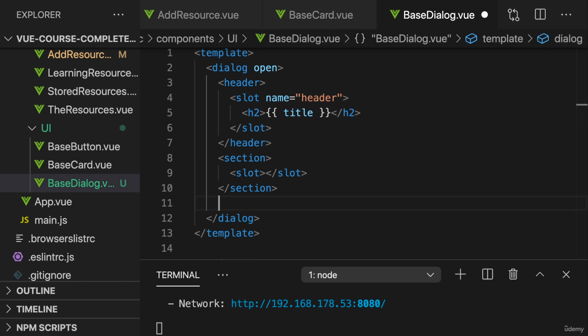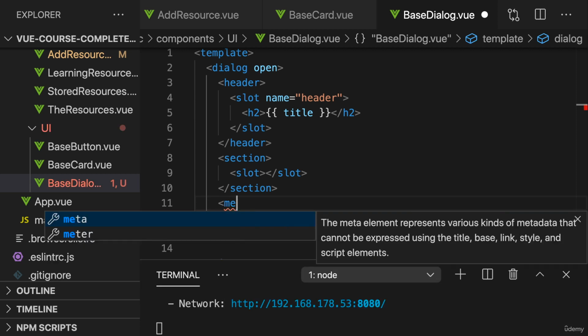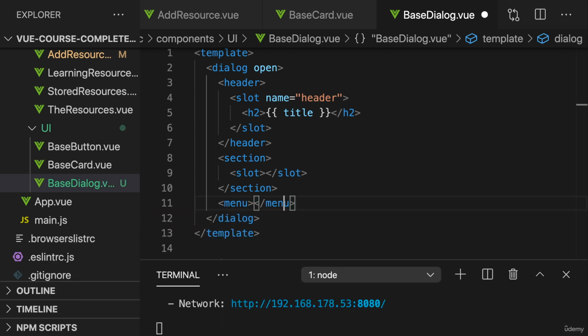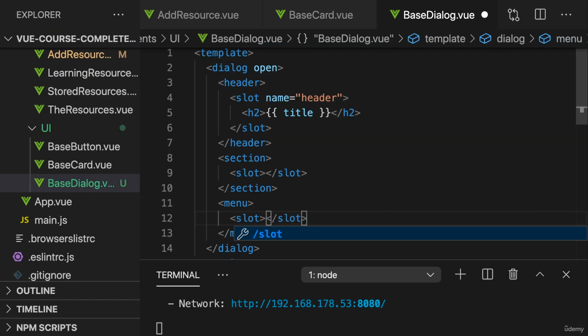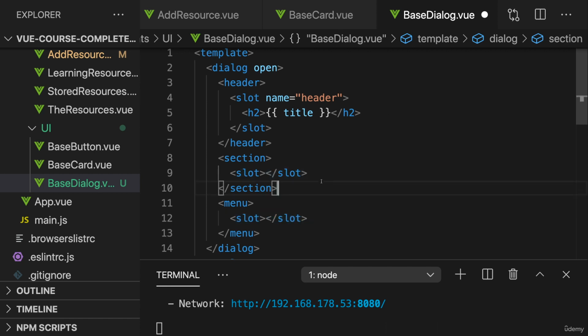And then I'll add a third part in this dialog. After header and the main section, I'll add a menu element, which again is a default HTML element, where I want to allow the user to display buttons which the user can press. And again, the HTML code should be provided by us as a developer. So here I will also give this a name, actions, and now we can pass our own HTML code in here.